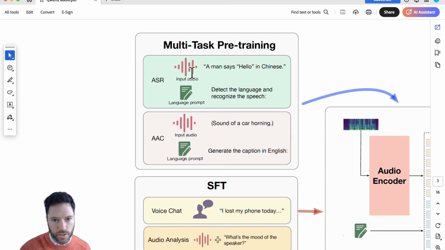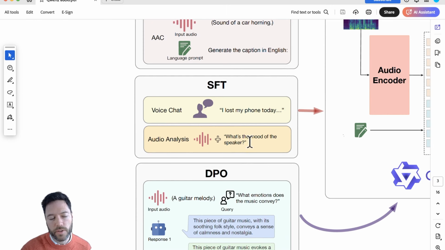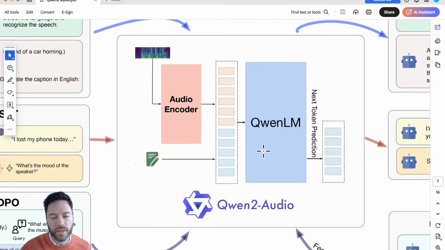They'll use data sets such as combining input audio and a language prompt, like detecting the language and recognize the speech. They'll also include a data set around sounds, for example, animal sounds or the sound of a car horn. And then there are examples as well of supervised fine-tuning with chat formatted data, where there's going to be some kind of voice chat and then audio analysis asking maybe not just what's being said, but also what the mood is of the speaker.